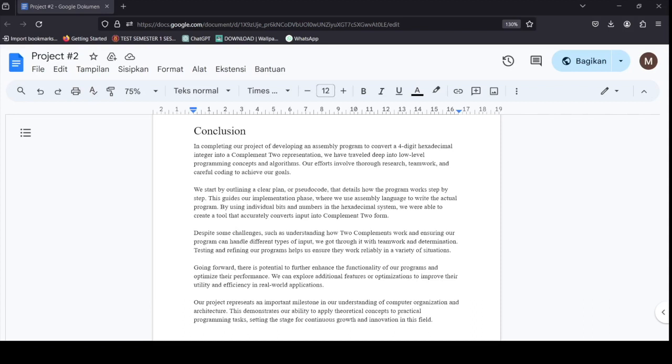Going forward, we aim to improve functionality and optimize performance, strengthening practicality in real-world applications. This project marks an important milestone in our understanding of computer architecture, demonstrating our ability to bridge theory with practical programming. This lays the foundation for innovation and continued growth in this dynamic field.